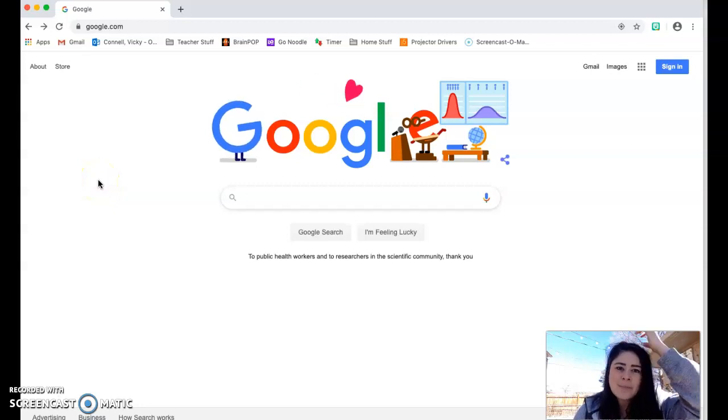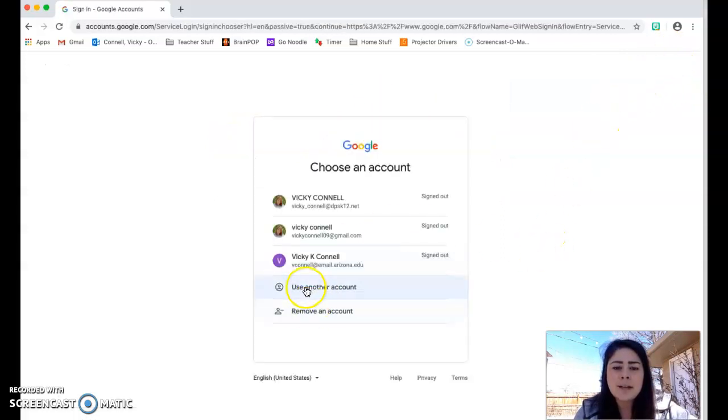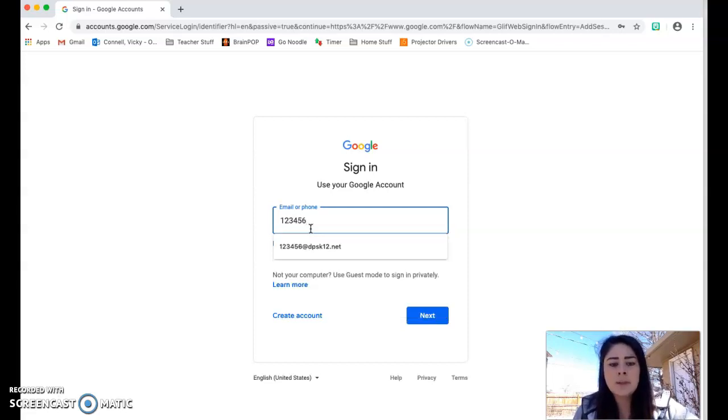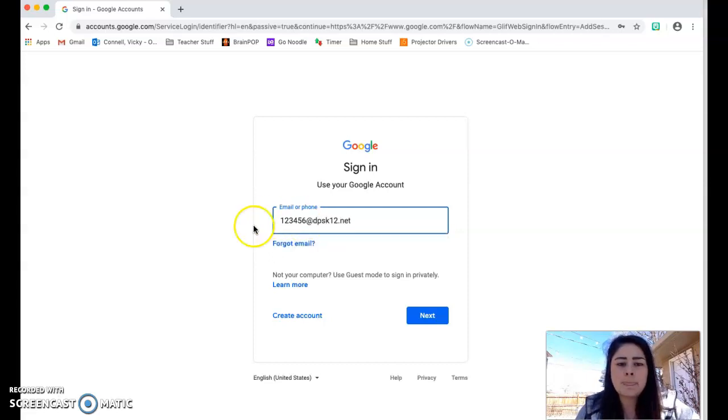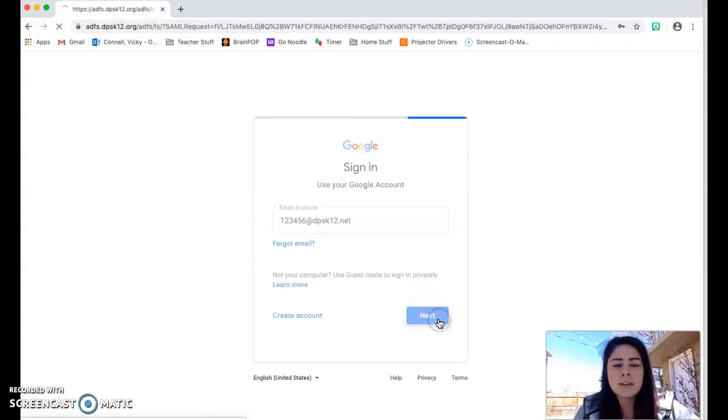Once you're here, have your child sign in. At the corner, it should have a sign in button. You're going to click sign in, and I'm going to show you exactly how to do that. You're going to type in your email, and the email for your child is their lunch number at, which is the shift and the two button at the same time. So to make the at button, you're going to do shift two, dpsk12.net. So again, it's lunch number at dpsk12.net. Then you're going to click the next button.